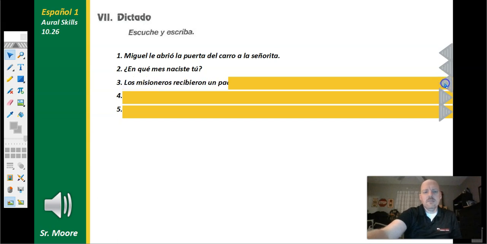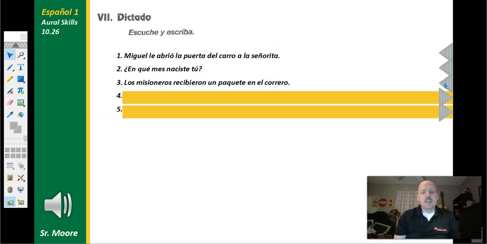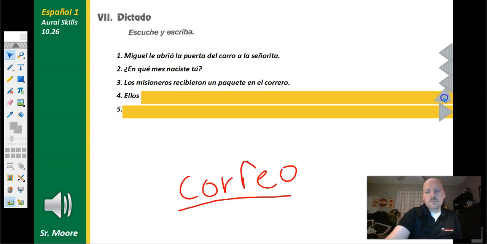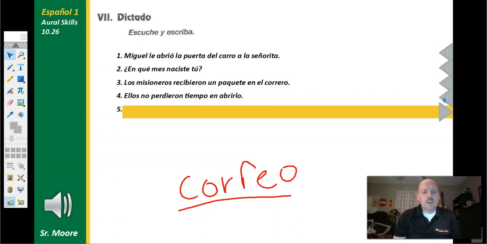Número 3. Los misioneros recibieron un paquete en el correo. The missionaries received a package en el correo. And that is a typo. Sorry, guys, that should be correo, not correro. Número 4. Ellos no perdieron tiempo en abrirlo. They did not lose or waste time opening it.